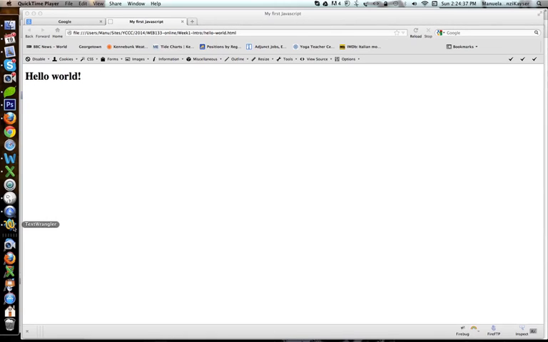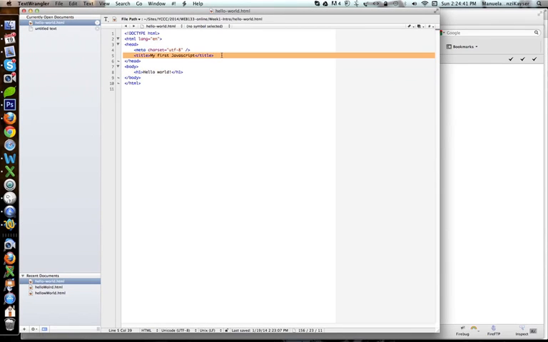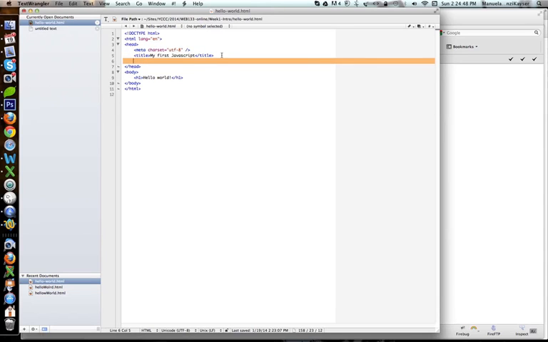Now let's go back to the editor, and I'm going to start to add some JavaScript. So we're going to use the script tag to do that. Right after the title, I'm going to enter line return, enter script. And right away I'm going to close that.